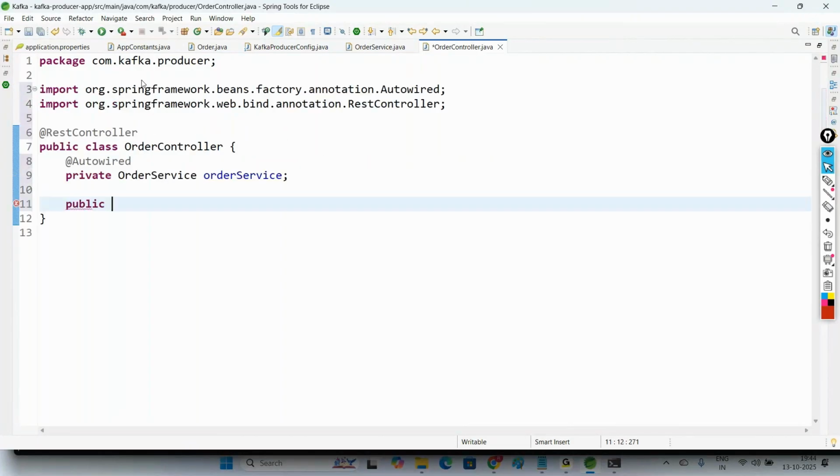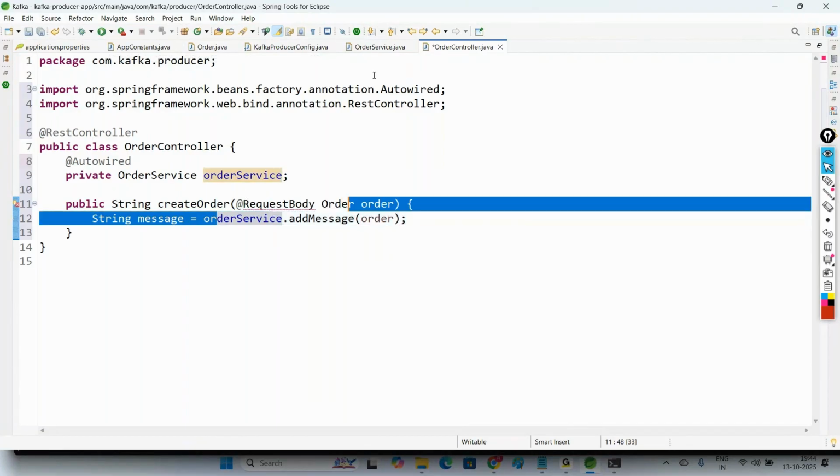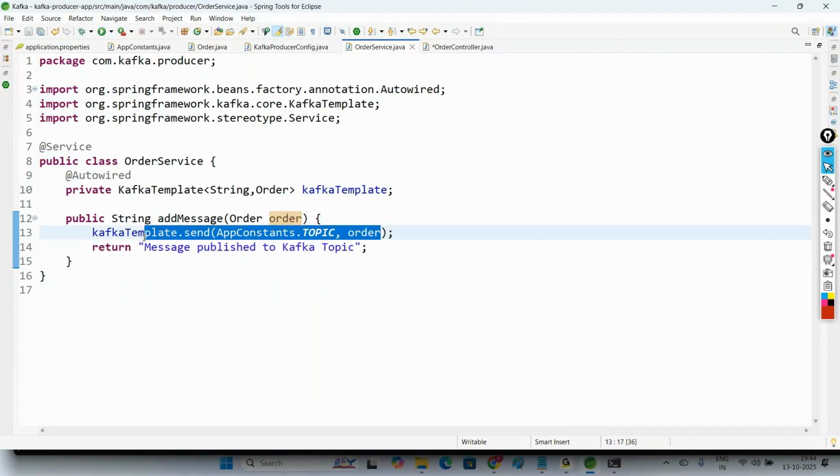Now create a method public String createOrder with @RequestBody Order. We are going to pass the order object, and we'll go with a message: orderService.addMessage. To this, we are going to pass our order object. So whenever we say orderService.addMessage, it goes to the service class and this method will get invoked.